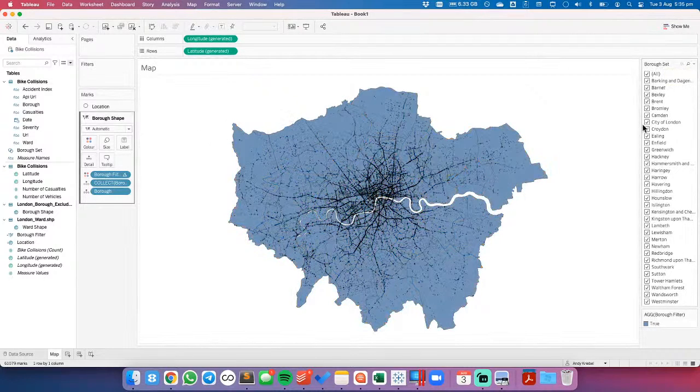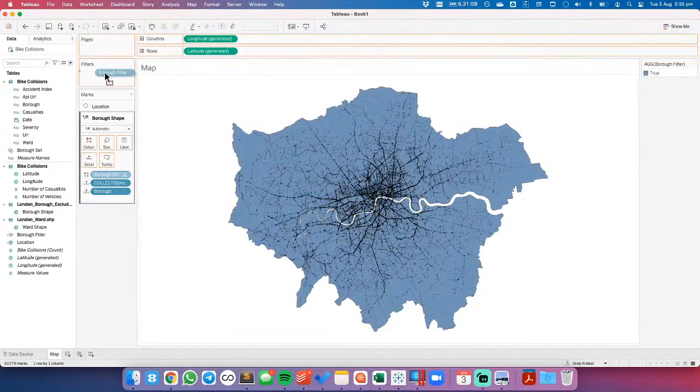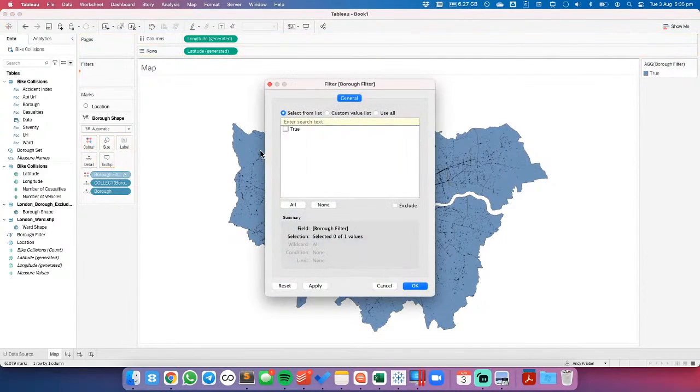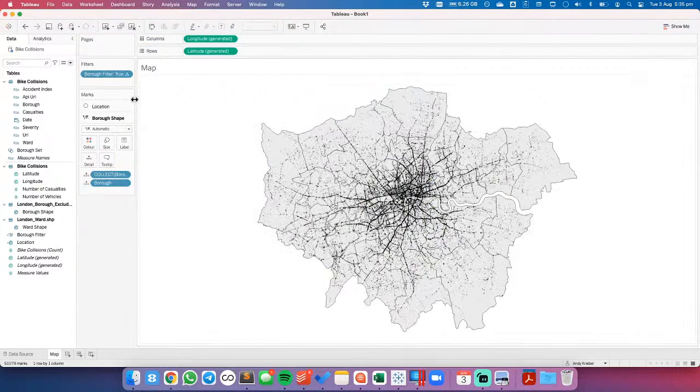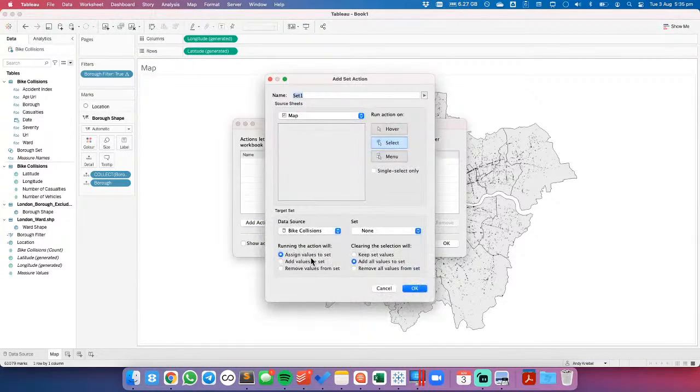So let me hide this. And I'm going to drag that from the color to the filters, and I'm going to set it to be true. Okay, so now I'm going to set up my set action. So worksheet actions, and we're going to make it a change set values. So update borough set. And I'm going to leave this on select in case they want to pick more than one. I'm going to update the borough set. Running the action will assign values to the set. Clearing the action will add all values to the set.